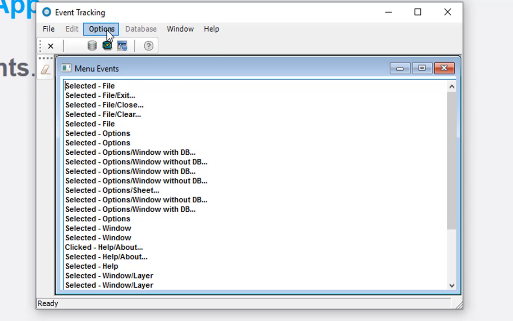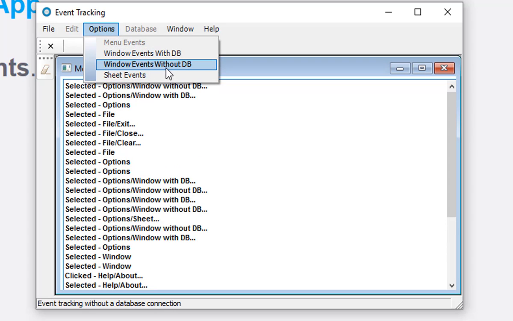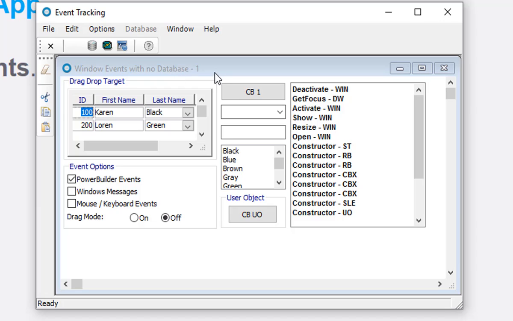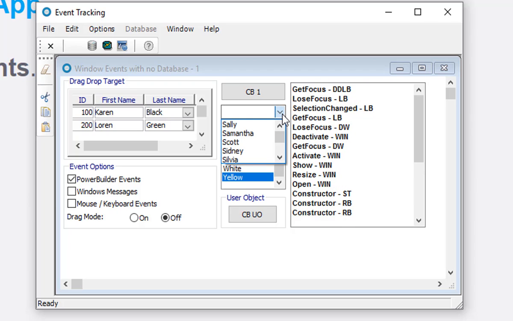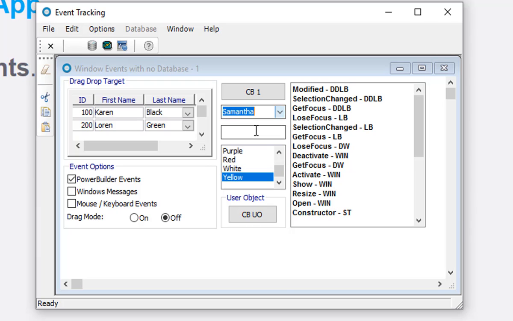If we were to open up another window, for example, window events without a database, it opens up a screen that has objects that are not interacting with a database, for example, a list box. If we click into the list box, you can see at the top left that we did get a get focus on the left list box, and we did get a selection changed when I selected the value yellow within the list box. If I have a drop-down list box and I select the value Samantha, for example, we can see again in the top right-hand side of this window that we did get a selection change in the drop-down list box, and we got a modified when I actually changed a selection within the drop-down list box.